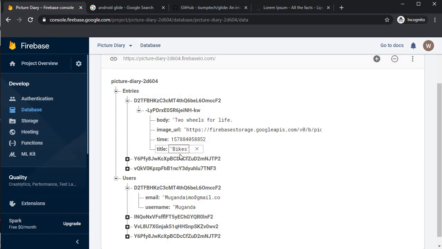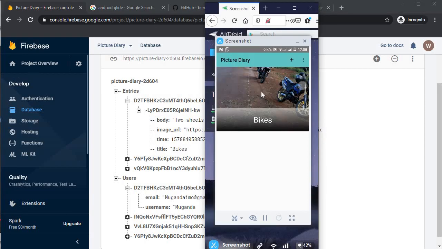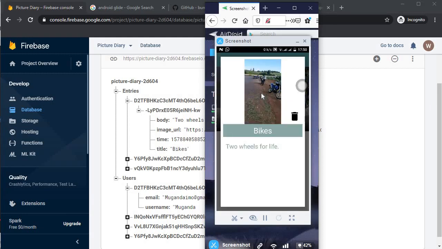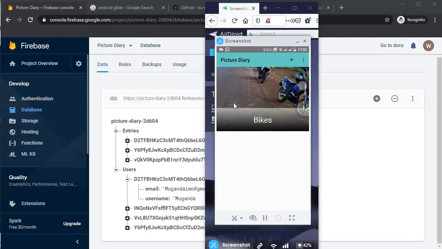Okay, so let's go back to the app. If we were to click this, it would open up a dialog, and it has the image at the top, the title in the middle, and of course the body. Now this body can be as long as the user wants, so this will be scrollable. So what I'll do now is I'll just make a few more of these just to see how it looks in the list.